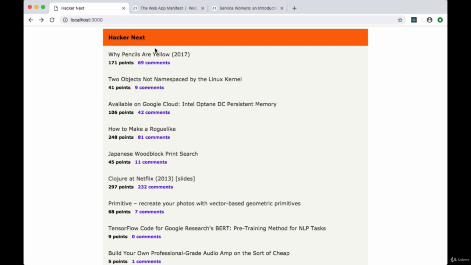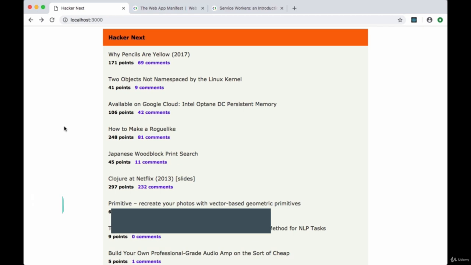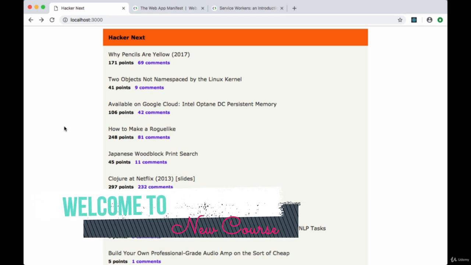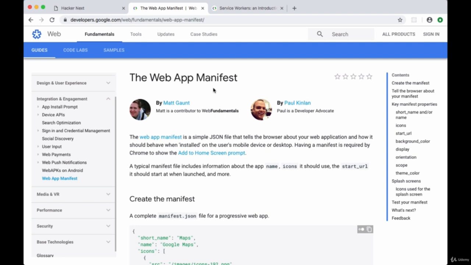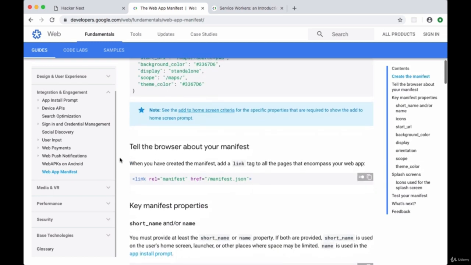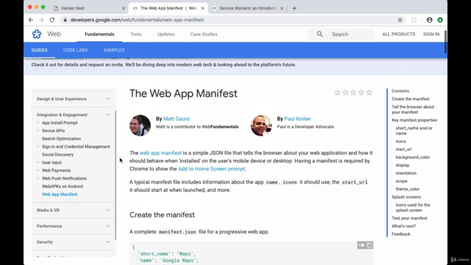So in the last part, we configured and generated our web app manifest, that manifest.json file, which tells the browser how our app should be run when it's installed for a user's given mobile device. And if you're looking for more information about the manifest, there's a great guide at developers.google.com in their web fundamentals area about all things progressive web apps, including the manifest.